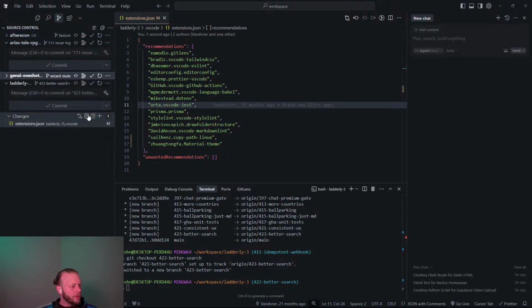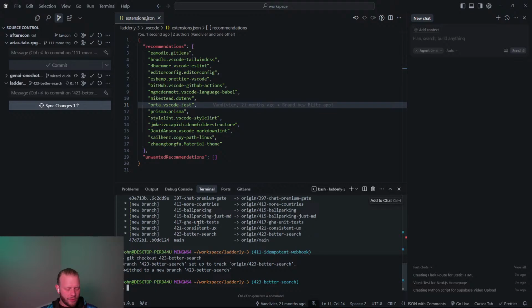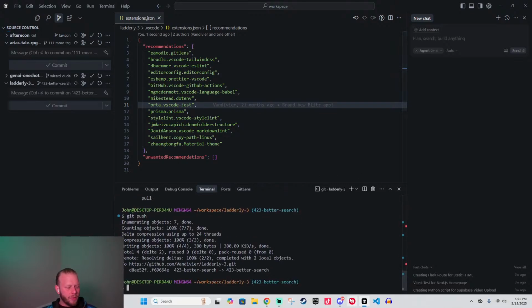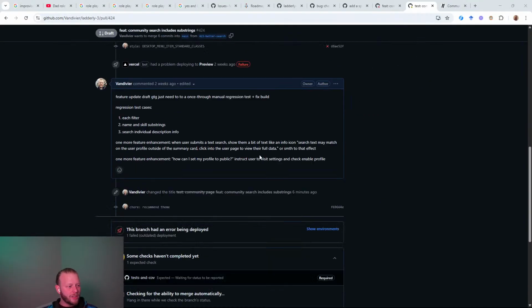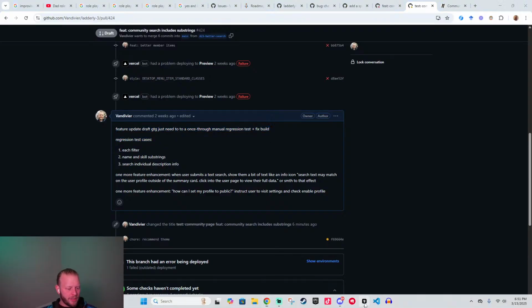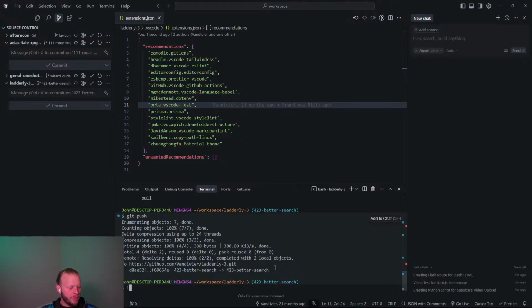Okay, so we'll commit this, and this is chore: recommend theme. And now I'm going to go look at this comment. So that commit worked. Let's look at this comment. I want to regression test some edge cases. I want to test each filter. So let me just get this going.